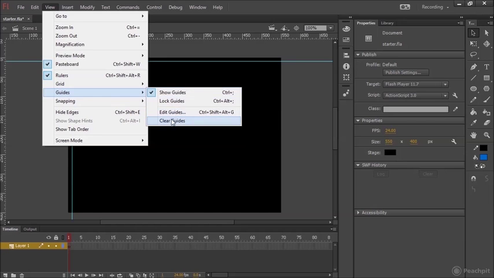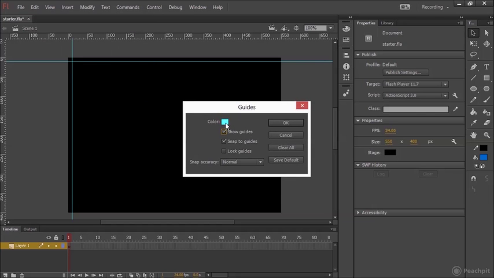We can also choose to clear guides from here or lock them so they can't be moved. When we go into Edit Guides, we can see that we can change the color of these guides, and we can also choose to snap to guides and choose a snap accuracy.